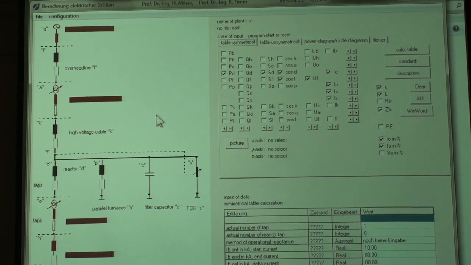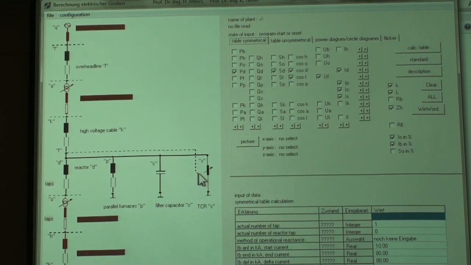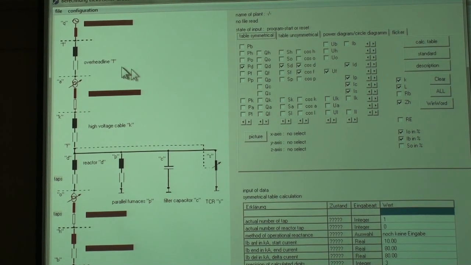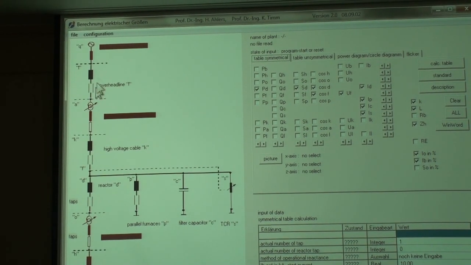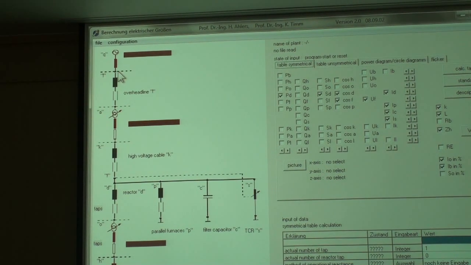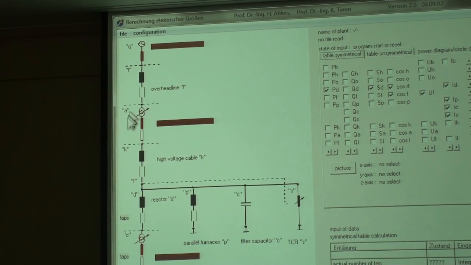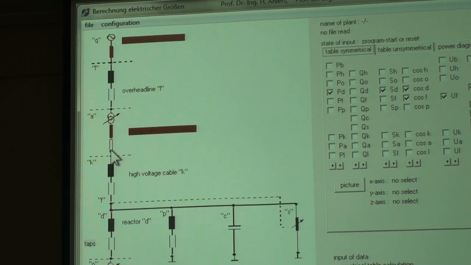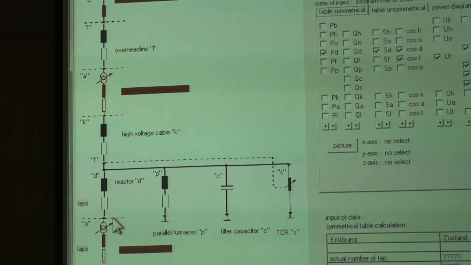You may start. You see, all is red here on the single line diagram. That means there is no data. You find out this is the point of common coupling, the high voltage cables between the entrance of the steel plant and the substation. This is the step-down transformer. Again, high voltage cable to the compensation and to the reactor.